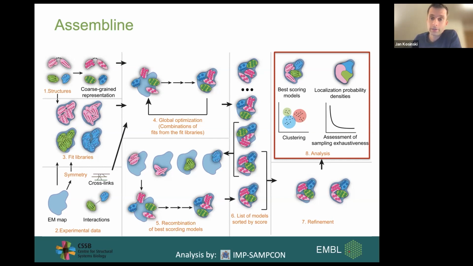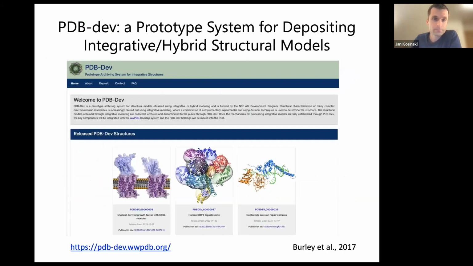And this procedure is explained on their website, but we also provide very detailed instructions on our website on how to use it together with Assembline. And the last step, what you can do with Assembline, is to prepare files that can be submitted to PDB-Dev.